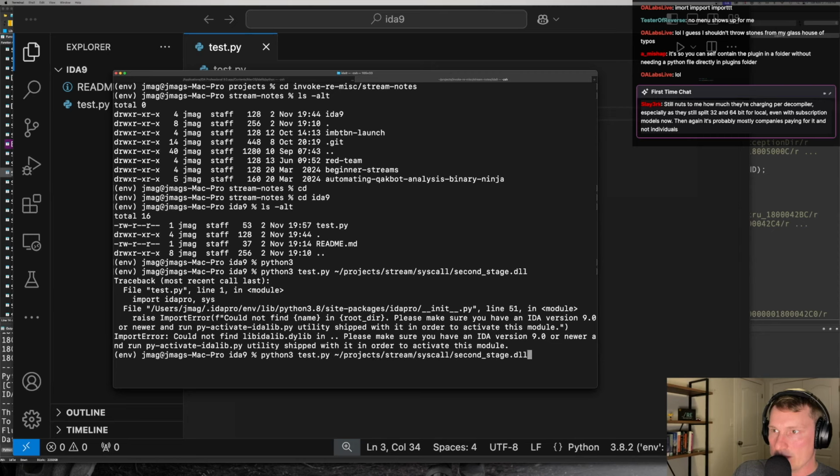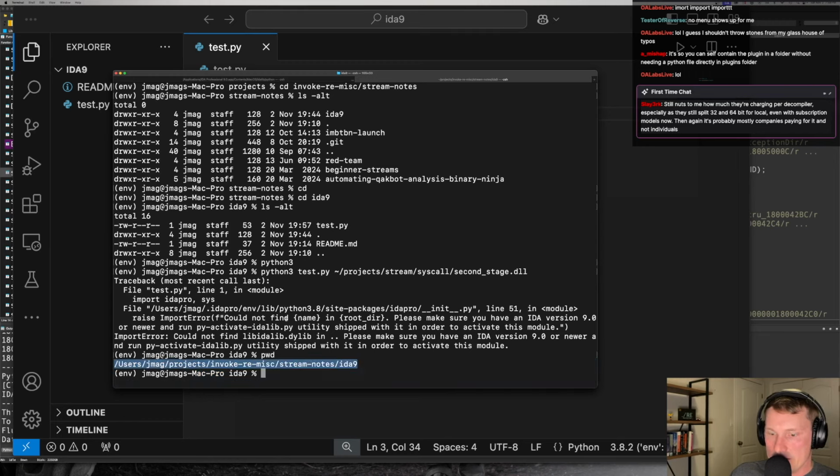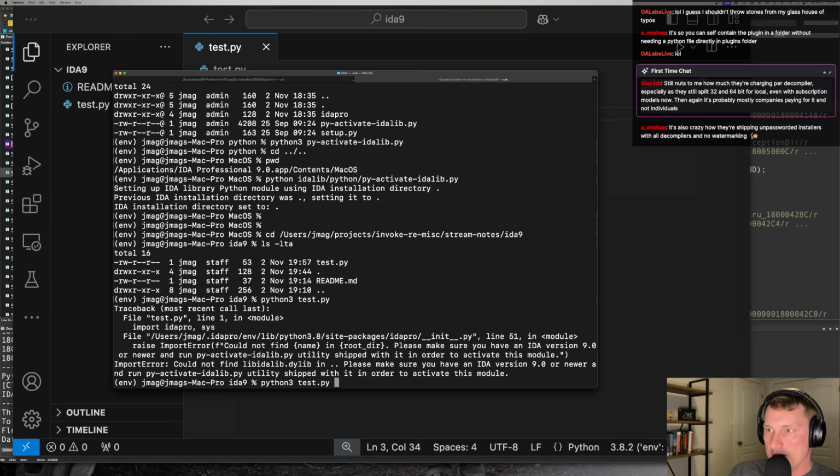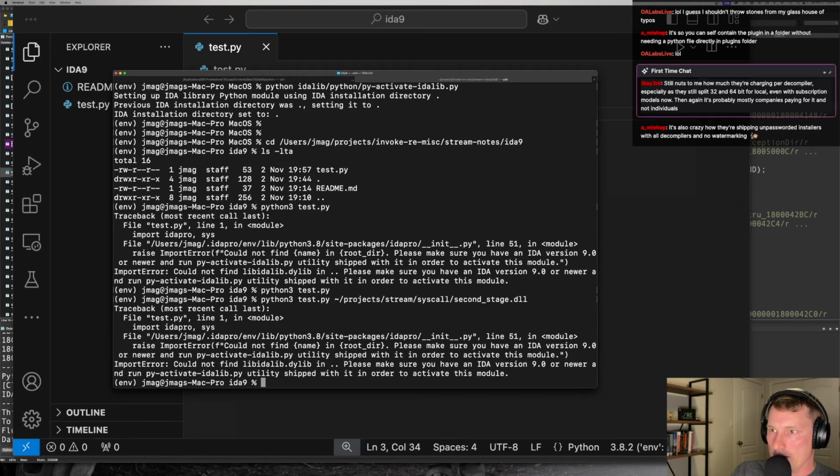Would I have to activate this again? I don't see why I would, but all right, so this part sucks, but I'm just gonna activate that again. I don't really know why I need to, but why isn't this working? Could not find file. Oh, it's because I'm not specifying it. I think it's working now, hopefully. Could not find name in root directory. I don't know why this is doing this. This wasn't doing this earlier on my other laptop.